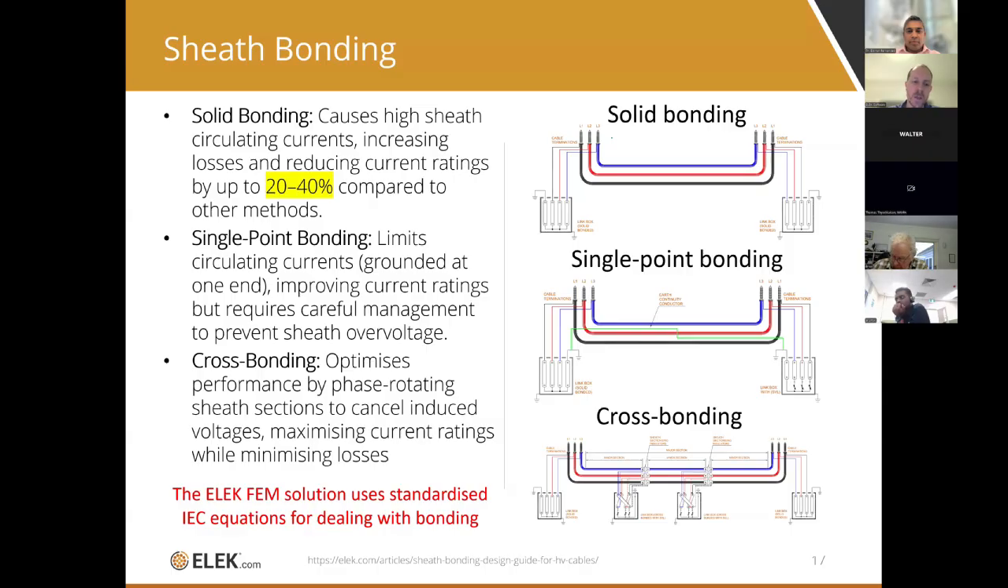Single point bonding is widely used, as is cross bonding. We have different presentations on this topic, and some very good content on our website. I highly recommend that you search for sheath bonding calculations and go to the ELEK website. There's lots of practical advice there. Our software can deal with all the different bonding arrangements. The diagrams are shown on the right-hand side here: solid, single point, and cross bonding. There are some different variations.